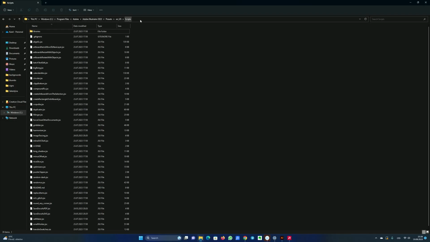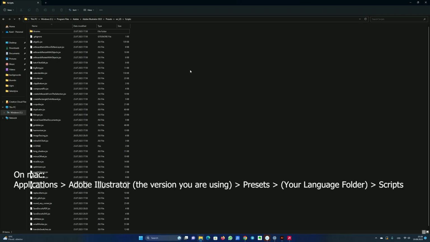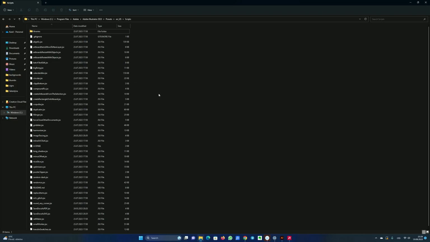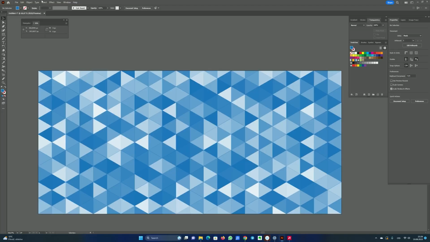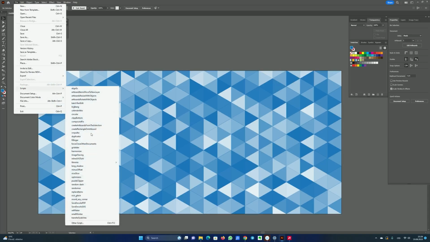And after you do it, you will just open the right directory where you have scripts. As you can see, I have Windows. So for me, it's in Program Files, Adobe Illustrator 2023, Presets, English, and Scripts. There is a scripts folder, and here you have to unzip the content of the zip file you have downloaded. It should look like this, with all kinds of JSX files. And then you just restart your Adobe Illustrator, and in File, Scripts you should have new scripts.